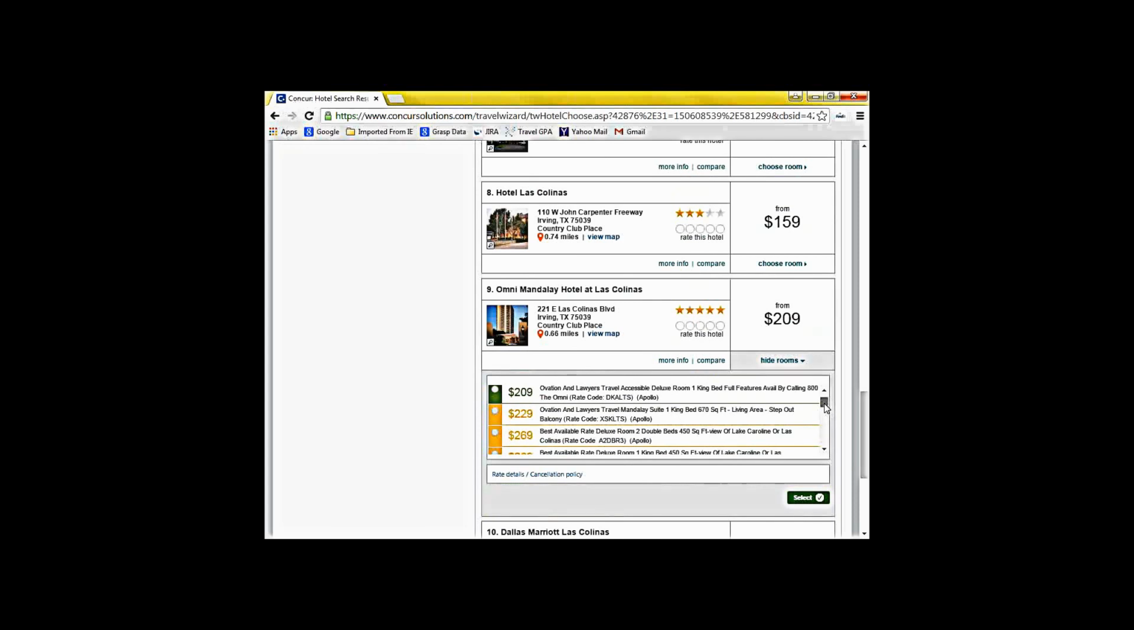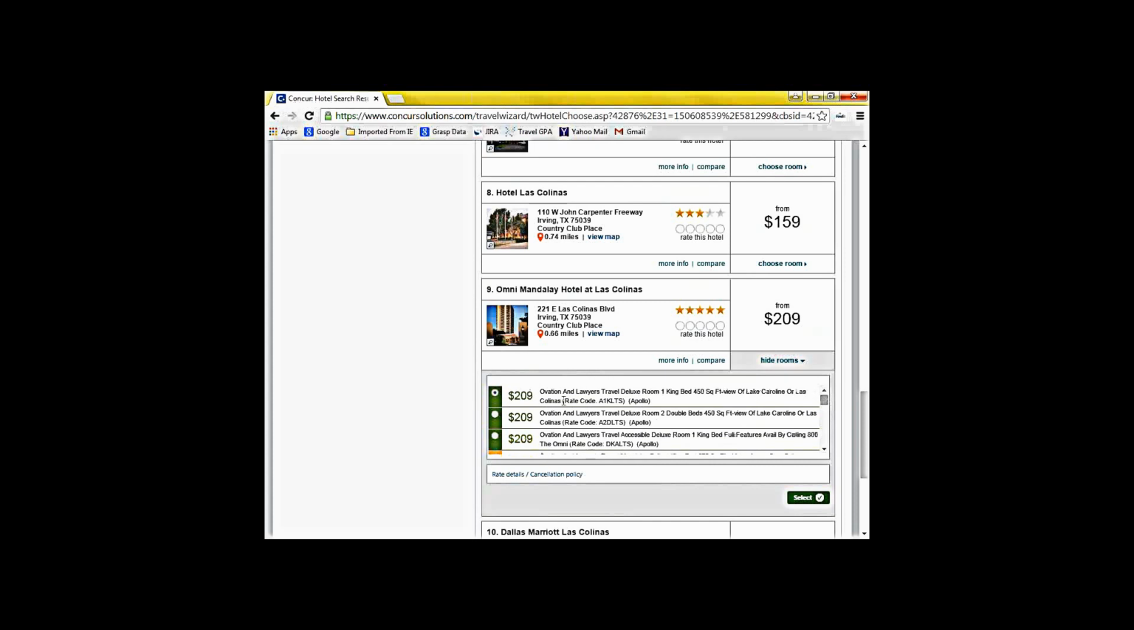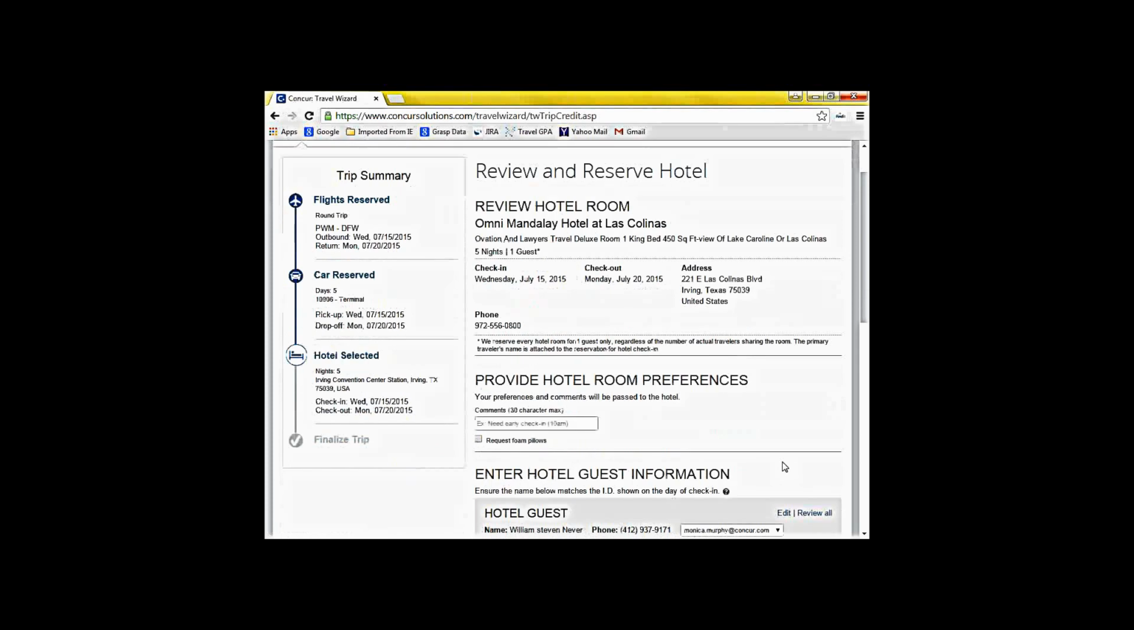Well, because Shorts belongs to a consortium that is referred to as Ovation and a lawyer's program, we can offer that same room for $209. So a fairly significant savings, and that is across all markets is where those will reside. We're going to go ahead and select this property at this time.